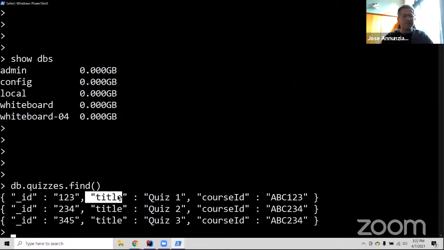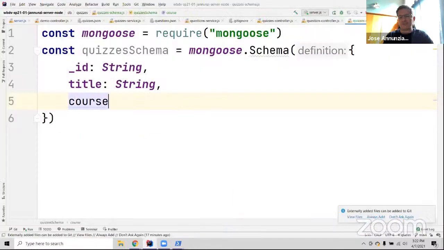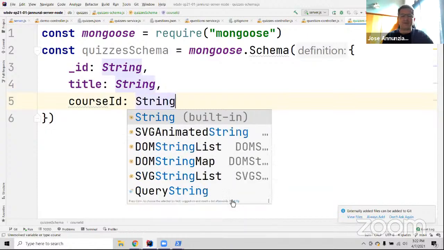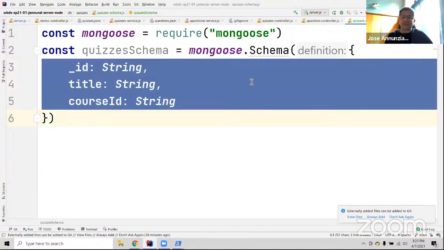We have a title field, which is also a string. It has a course ID field, which we probably don't care about. And we can put all sorts of things in here, anything that we want to store or retrieve from the database. So again, this plays the same role as the Java class. In Java, it establishes the structure from the application's point of view.